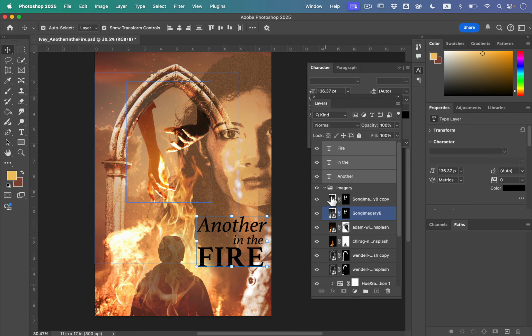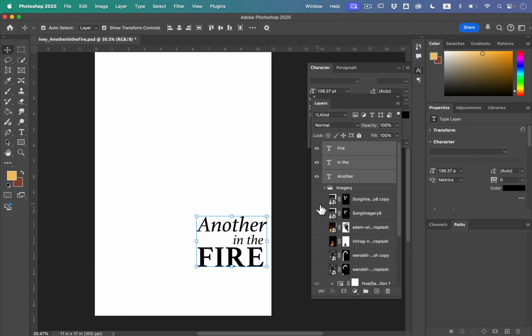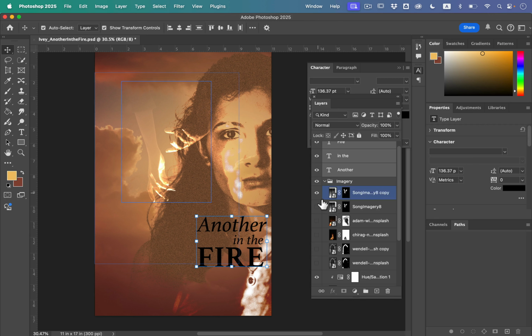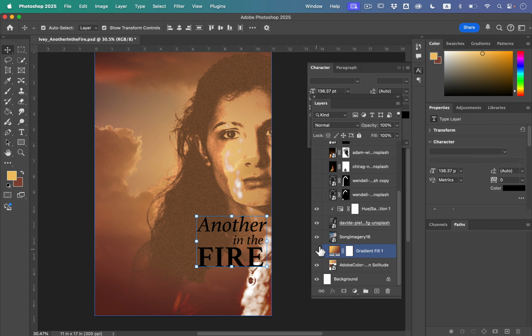Finally, I can choose some colors that also match this as well. Going back down, let's see if I can find my color swatches. Whoops, let's turn on my pictures. Turn off all the others.